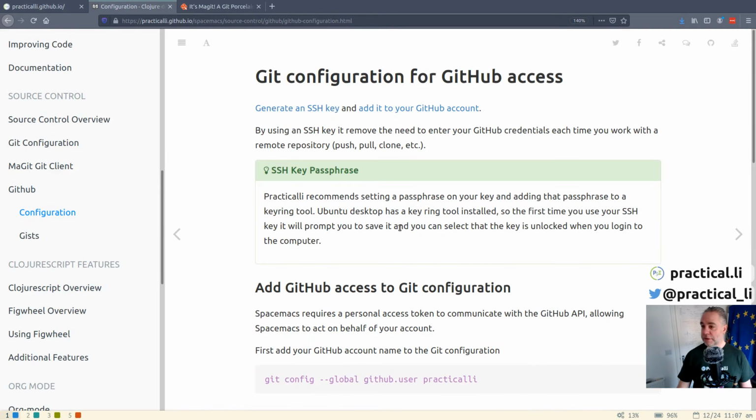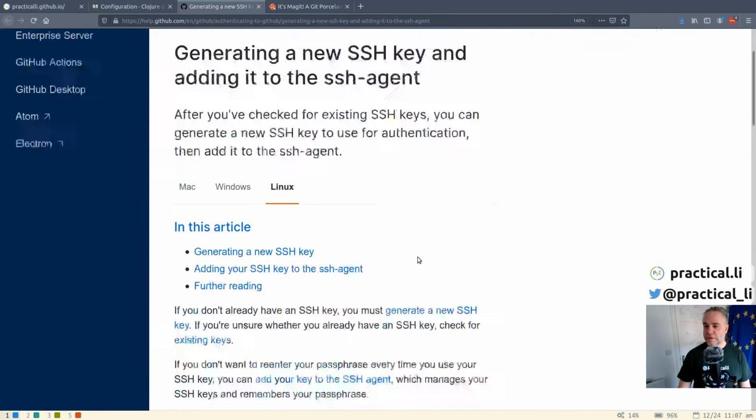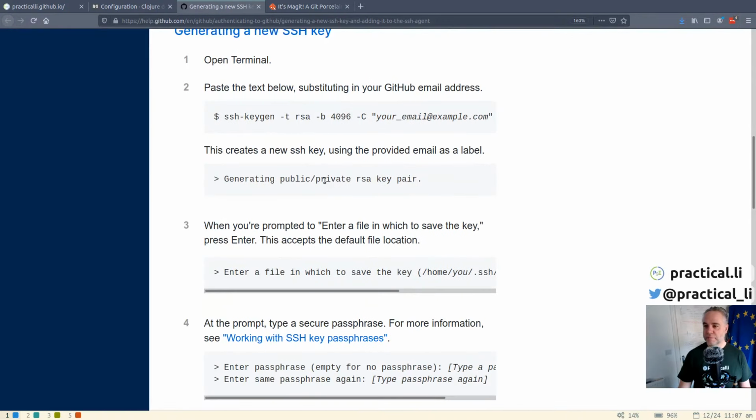So to configure Git for GitHub access, we first need to generate SSH keys. This is not absolutely essential, but it's highly recommended. This will save you entering your password over and over again. You can simply go in and generate SSH keys if you do not already have them. If you have them from an old account, you can always copy them across. And you just use the ssh-keygen command with the type RSA. So it's going to be an RSA key, and then you would specify your email address here.